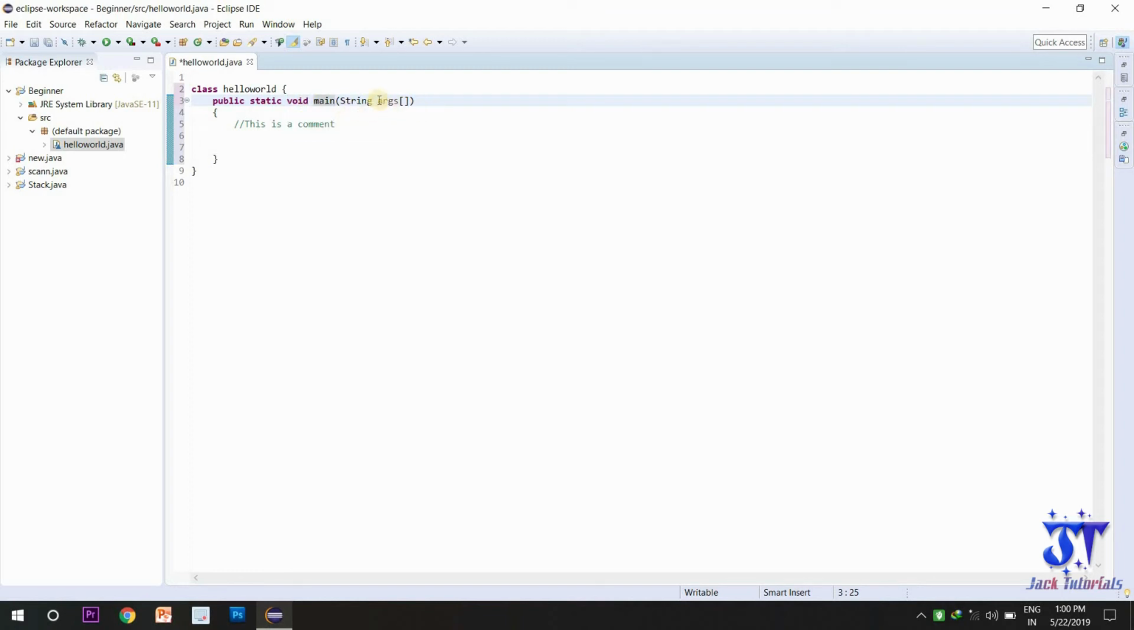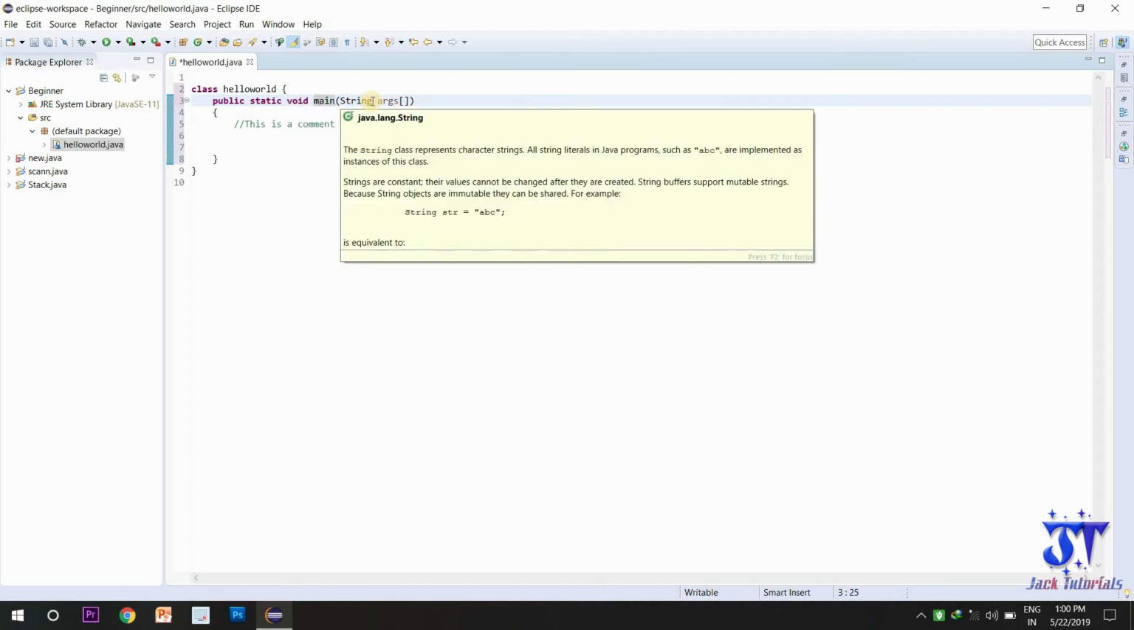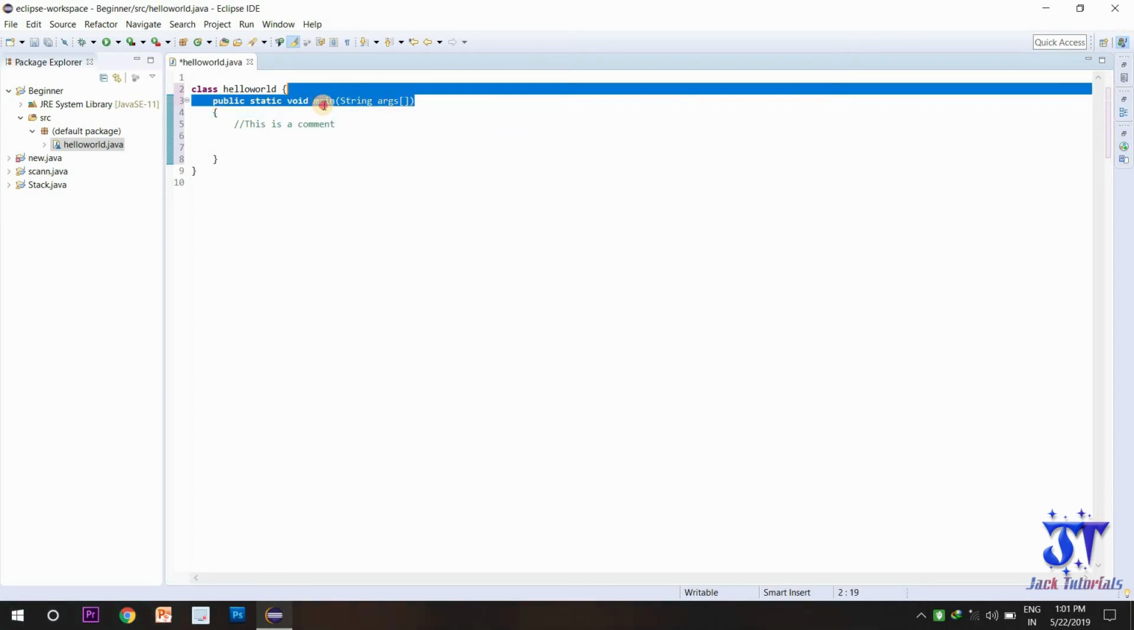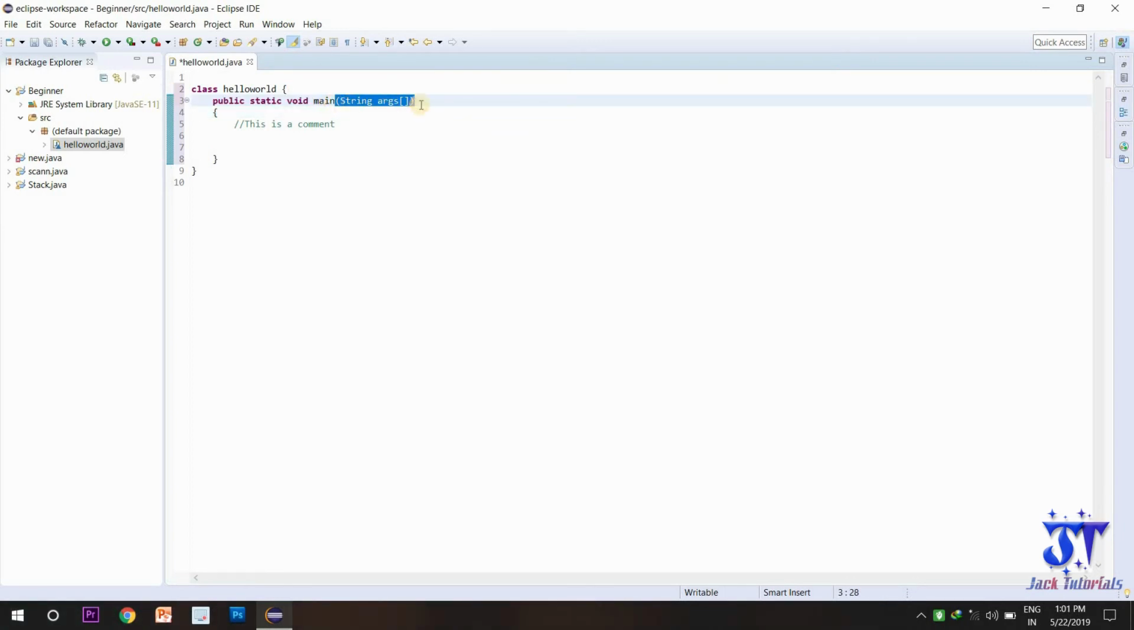Now main is a function. What you see here is String, which is just a keyword here, and args is inside the parameter. We give parameters in these braces, and args is an array. As you can see, these square brackets denote an array. We have created an array for args, which is going to contain all the objects of type String here.